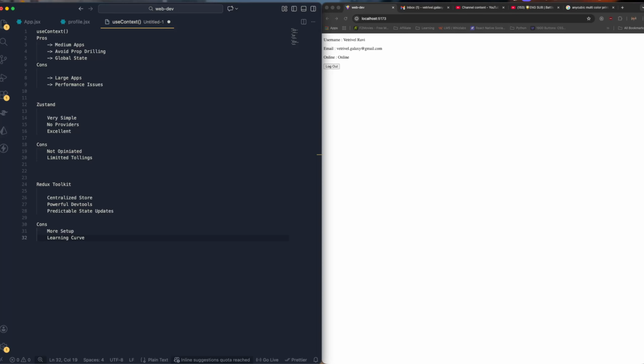Compared to useContext and Zustand, Redux Toolkit is medium in terms of boilerplate code, and performance wise it's high compared to both of those tools. We have a high level of developer tools only for Redux Toolkit, and the scalability is high, even compared to Zustand. That's the reason we use Redux Toolkit in enterprise level applications.